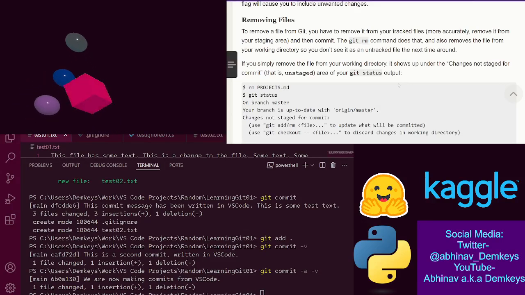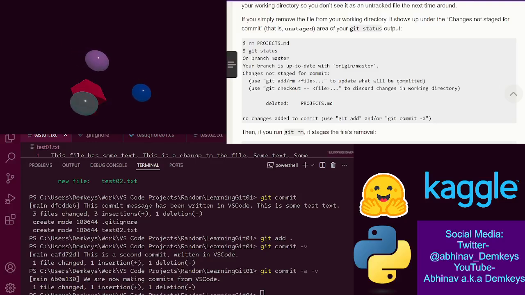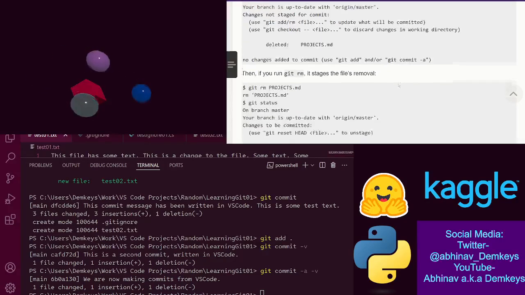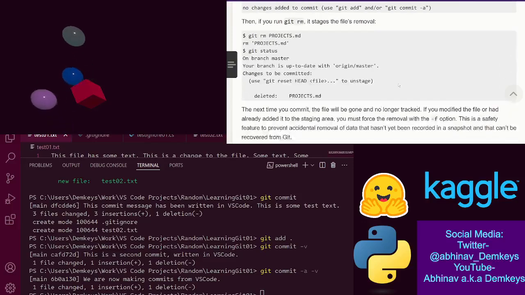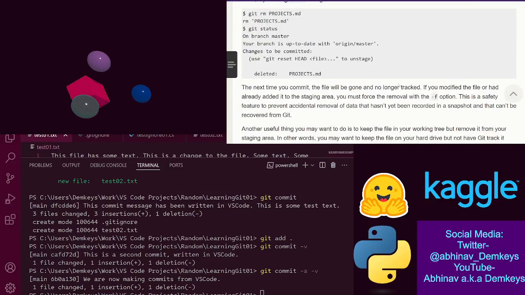So if you just delete it directly, that's not going to remove the tracking on it. Git rm, I believe, is a way of untracking the file, so to speak. Yeah, this is what it's going to look like if you actually delete the file. Then if you run git rm, it stages the file's removal. The next time you commit, the file will be gone and no longer tracked.